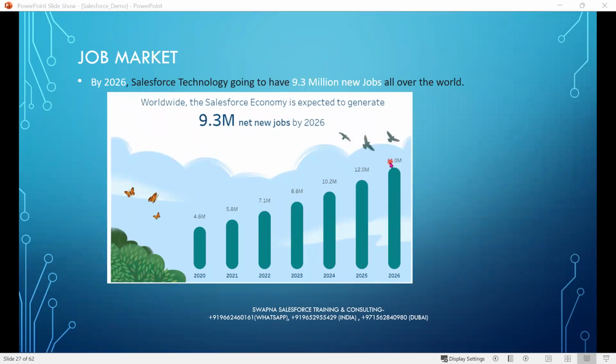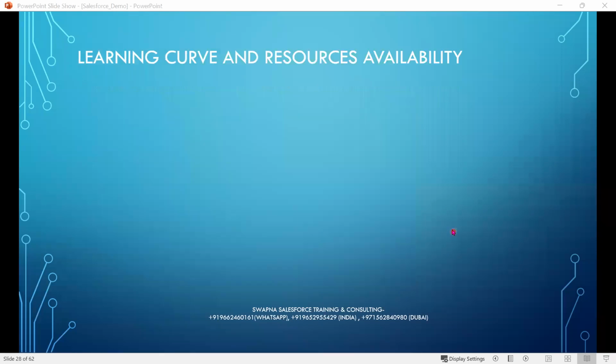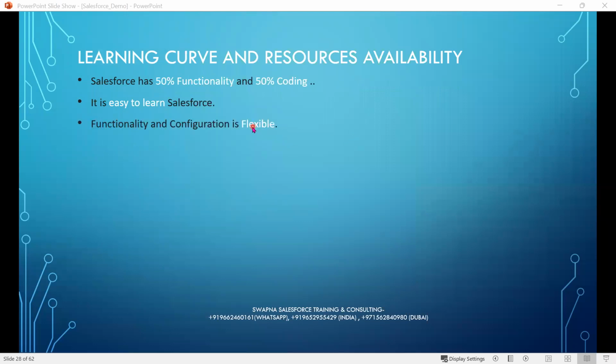Now check the availability of proper training and learning resources. Now, how can I learn? What is the learning curve and availability of resources? As I mentioned, Salesforce has 50% functionality and 50% coding, so it is easy to learn Salesforce. We can teach from basic level to advanced level. Functionality and configuration are flexible. Programming syntax and coding are simple and easy.